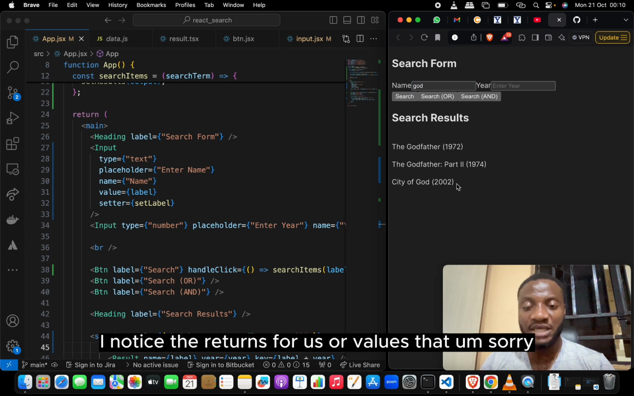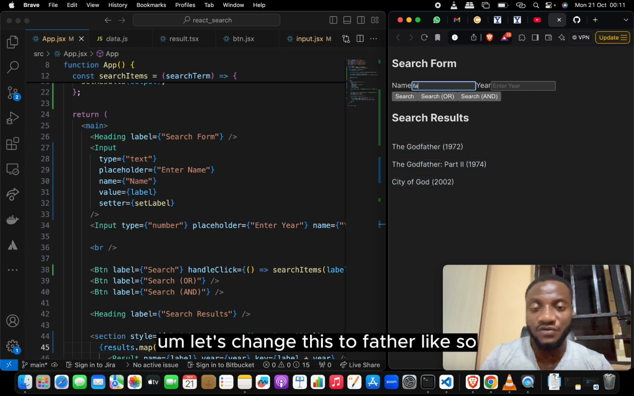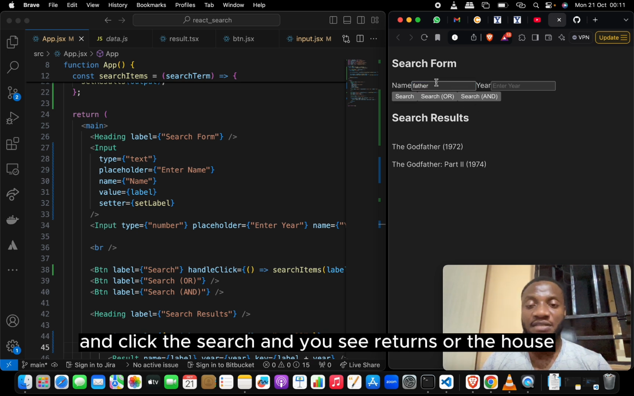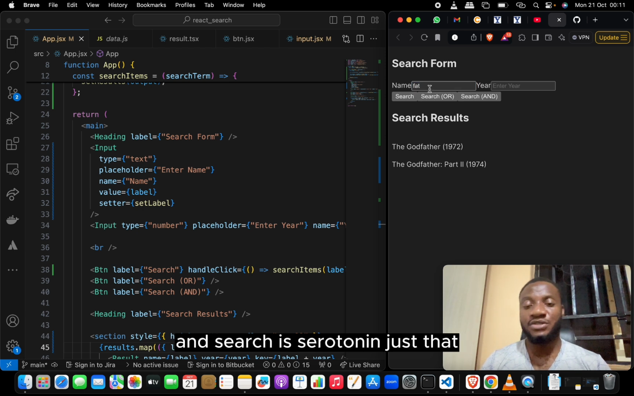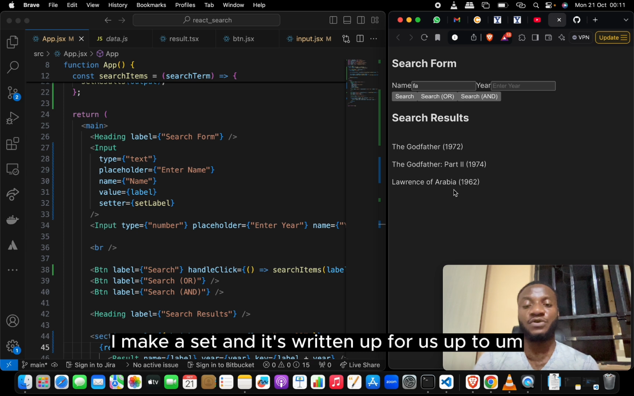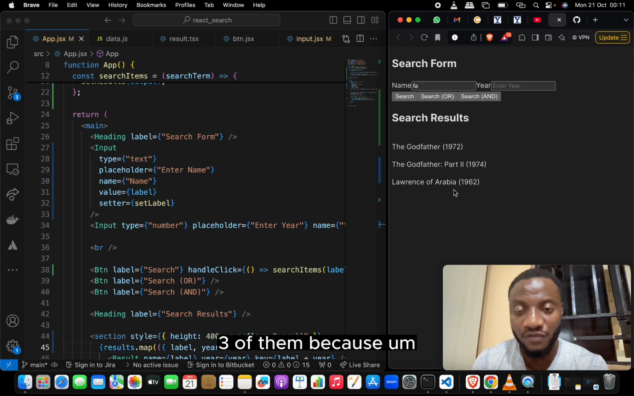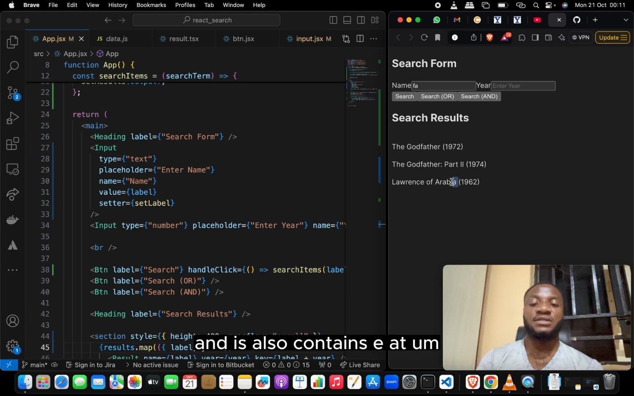We could change this to God and do a search. I noticed that it returns for us all films that have God in it. Let's change this to father and click the search, and you see it returns all that has father. We could change this to just fat and search. It's still returning just that. Let's do FA and make a search, and it's returning up to 3 of them, because this particular movie contains F at some point, and it also contains E at other points.